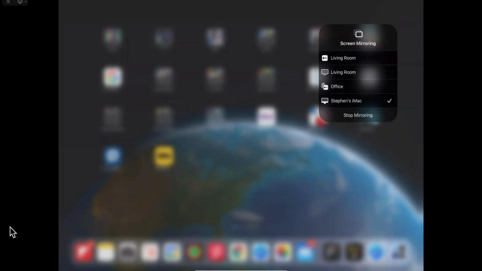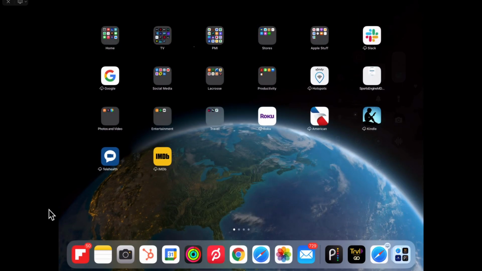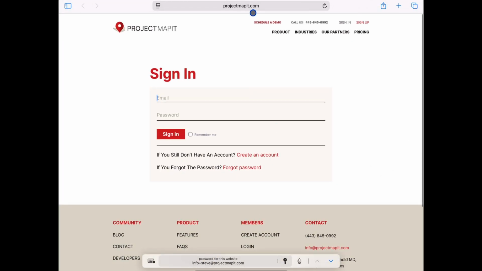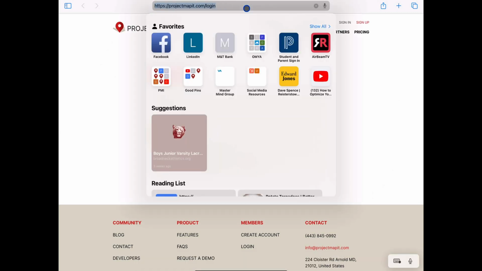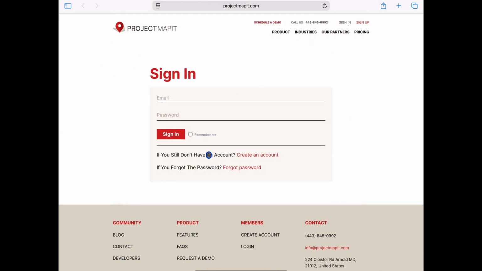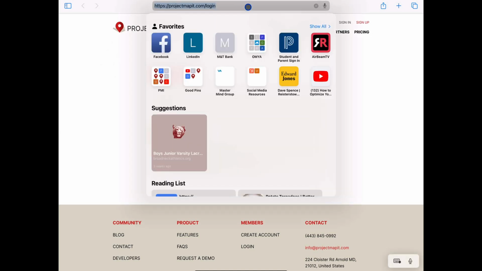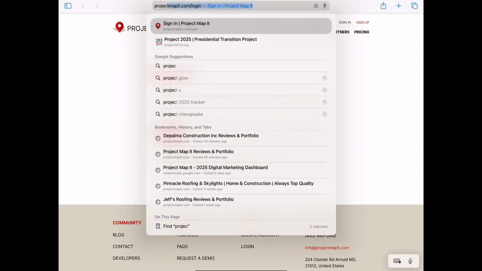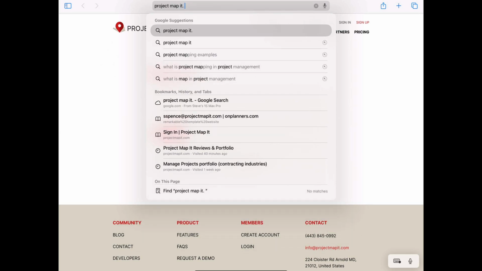So Steve's Mac. I've tested this. I believe that it should work. All right. So the first thing you're going to do is, for me, I'm going to use Safari. Some of you might use Google Chrome. I'm not sure. So I'm kind of showing you where you would go to log in, but you're not going to need this. Again, you're only going to need the link to the map. But if you wanted to log in and you wanted to get the login, you would just go to Project Map It, right?